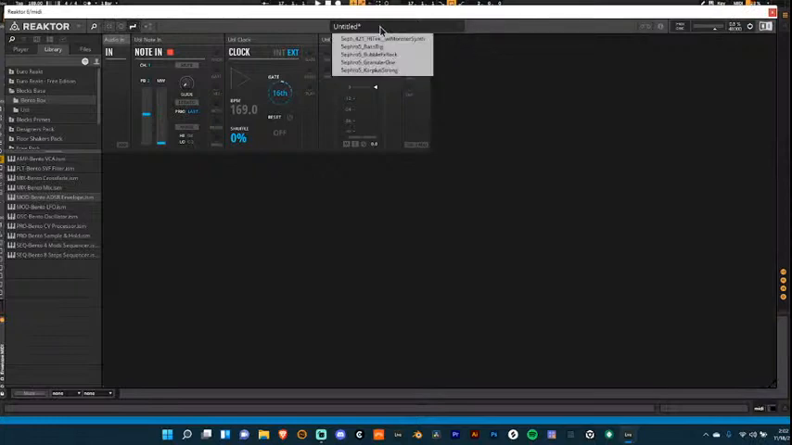That's very important. Then here at the top middle, you have your browser where you can go in and look at your patches that you've made and saved.